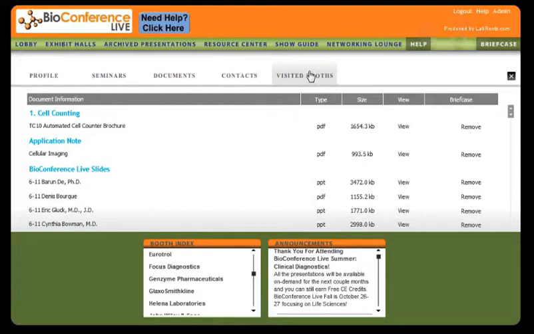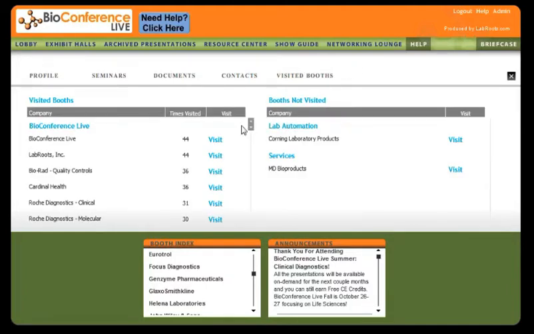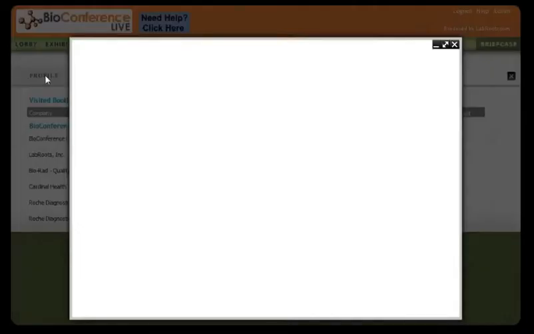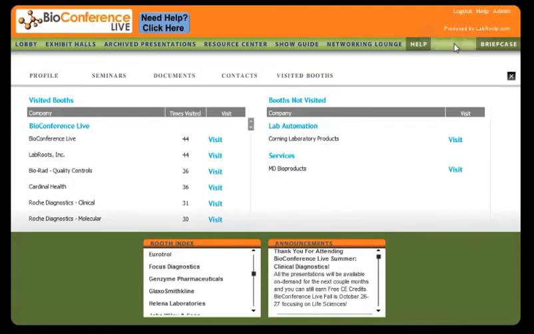Also over here it has a visited booths feature. Now this is pretty cool. When you click on this, it will show all the booths that you visited, how long you were at that booth, and how many times you visited that booth. And then over here is the profile feature. This is essentially where you can upload a photo or image for your profile or change your username or password. Again, I can come up to the top right, X out, and I'm back here in the virtual environment.